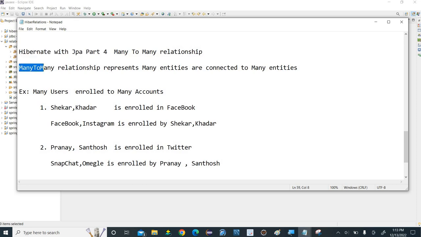Many to many relationship represents many entities connected to many entities. Here is an example we can take. Many users are enrolled to many accounts, and at the same time many accounts will be having many users also, like vice versa. Many accounts have many users.